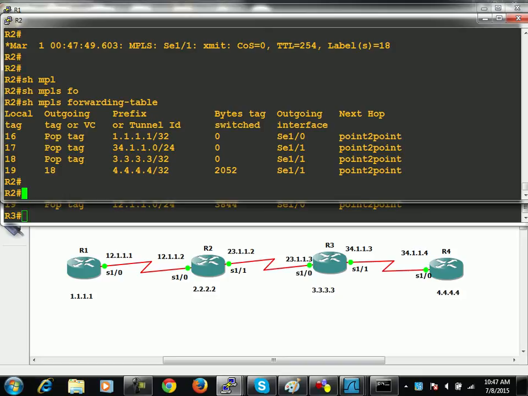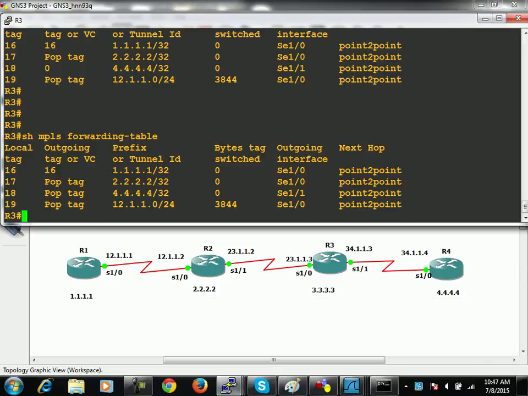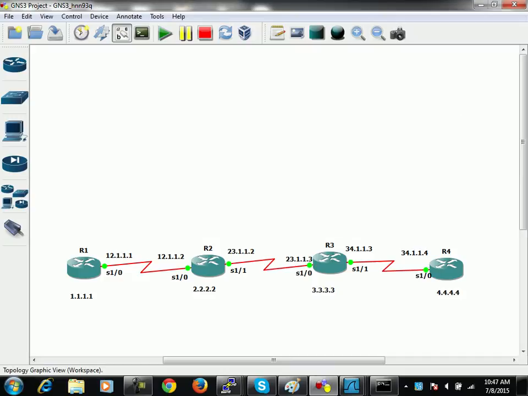You know why? Because in source we were having 12.1.1.1 and 12's network is also directly connected to R2. And that is why R2 does not have that entry in its LFIB. And now R3 is performing popping for 12's network. You see, R3 is performing popping for 12's network. That is why R2 didn't get packets coming from R4 with any label, because popping has been already done by R3, because 12's network is also directly connected to R2.